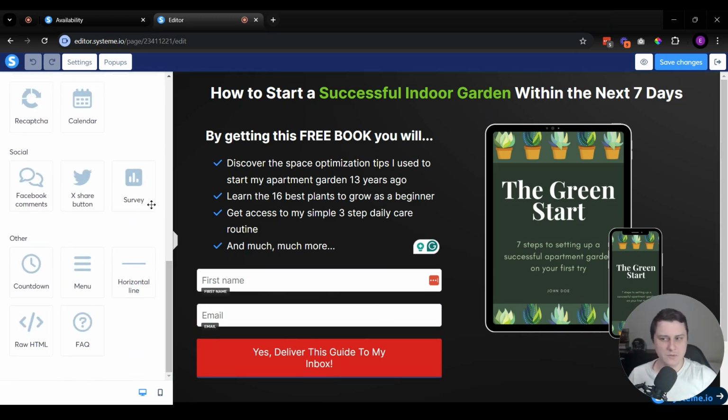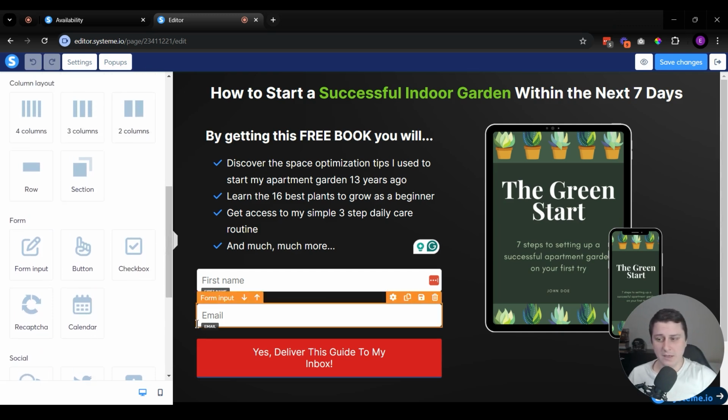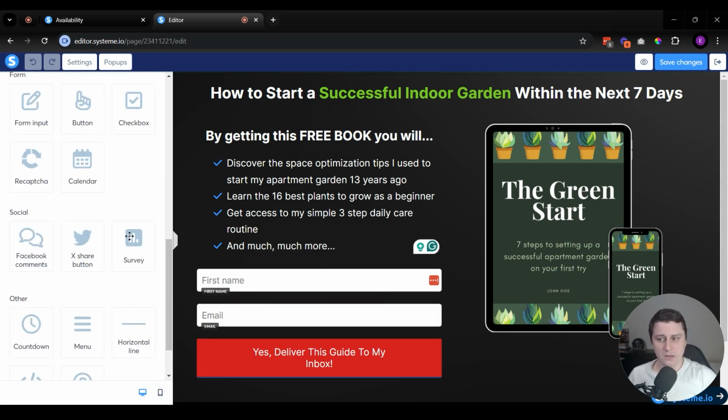Let's say on a sales page, you might have a few more elements. You can add the calendar, you can add a survey. One of the downsides of System.io, I think, is the survey or quiz element. You can use it for information collection, to ask people questions, and they can select multiple choice, but not much more than that.